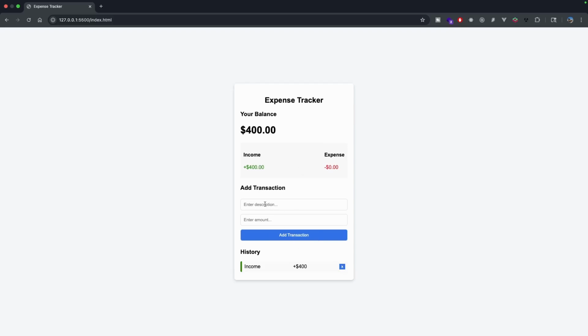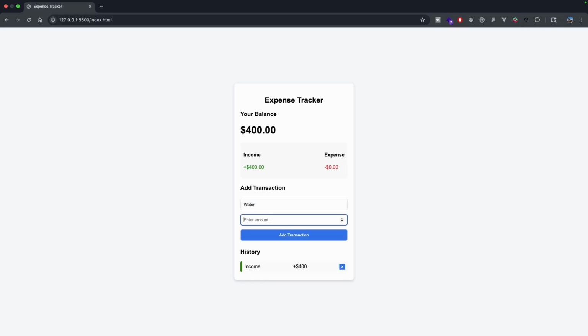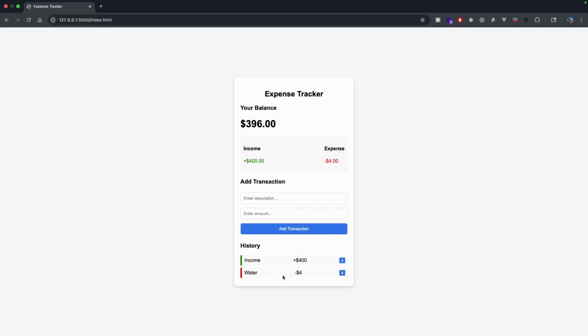Now that I have that income, I want to add some expenses on top of it because I have some things that I want to buy with that 400 from my income. So now I will be adding, for example, water, and the water cost me like $4. Minus 4 in this case because it's an expense. We need to declare it with a negative. So if we do that and we click on add transaction, as you see here, we have the 400 and then there is a subtraction of 4. That means that we have at the end 396.